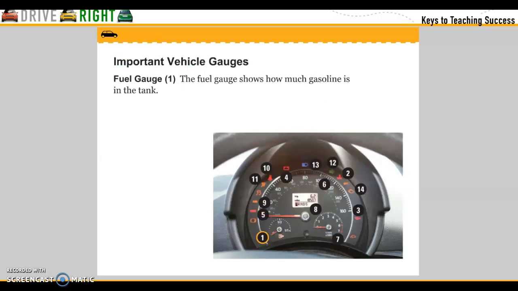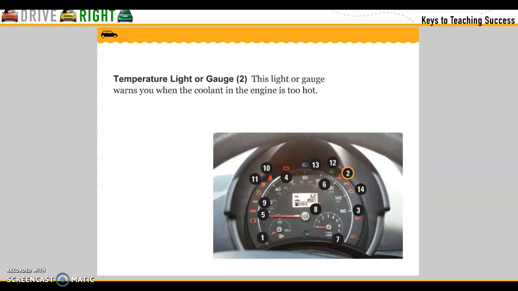Important vehicle gauges. Fuel gauge. The fuel gauge shows you how much gasoline is in the tank. Temperature light or gauge. This light or gauge warns you when the coolant of the engine is too hot.